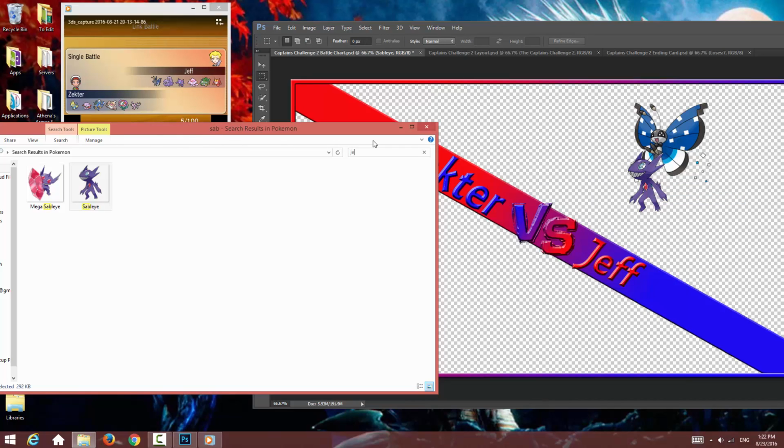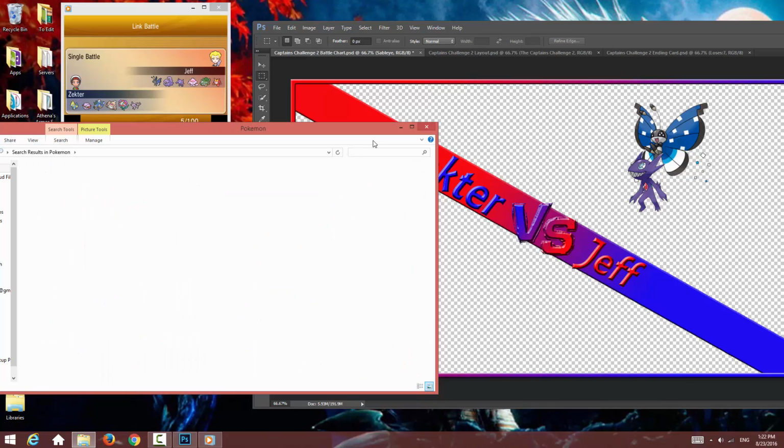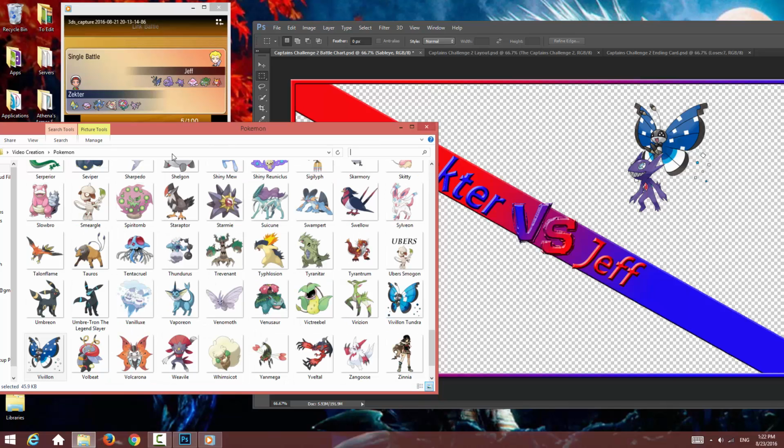Next we have a Jellicent. However, I want to get the female Jellicent image. Do we have Muk? No, I don't have Muk. Torterra? Yeah, I'm gonna have to go online for most of these. I don't even have Darmanitan. Oh, God. So I gotta go online to get the rest of those.